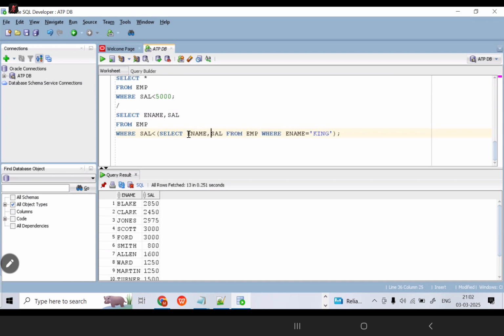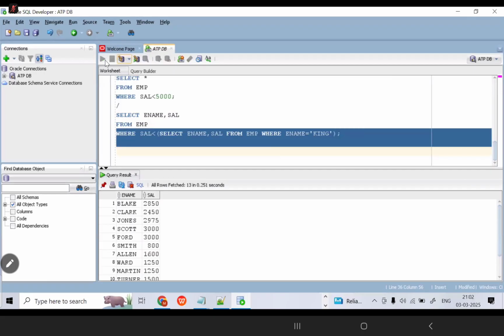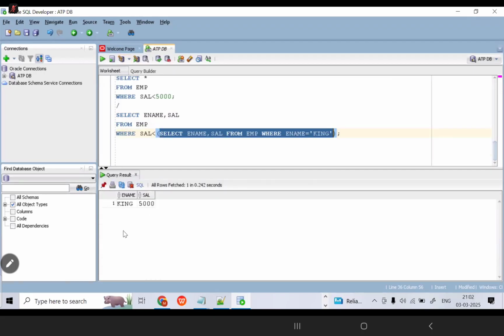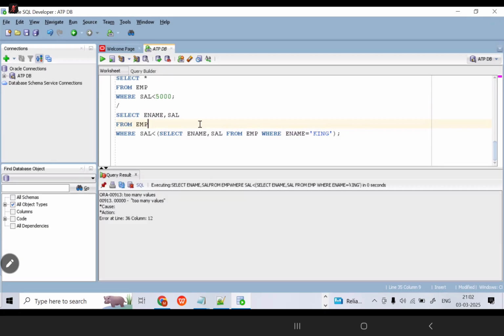Will this query work? What is a single row subquery? What I explained: the inner query can display a single value or single row only. How many column values are coming here? Two. If you run this query, it will simply throw an error. A single row subquery can display a single value only inside a subquery.